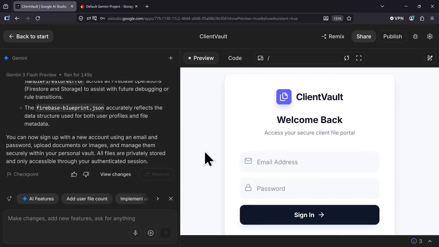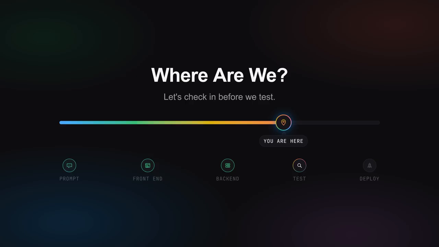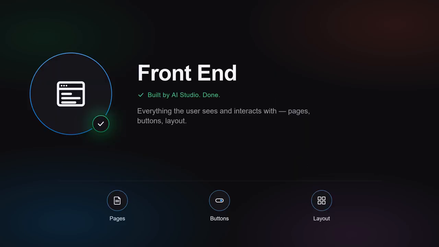Awesome. Now, as you can see right here, it appears that everything is good to go. All right, so the next step is for us to jump in and start testing out our web app. But first, here's where we are so far. We now have a front end built. AI Studio built it all for us. That's our app's interface. The pages, the buttons, the layout, everything the user sees and interacts with.